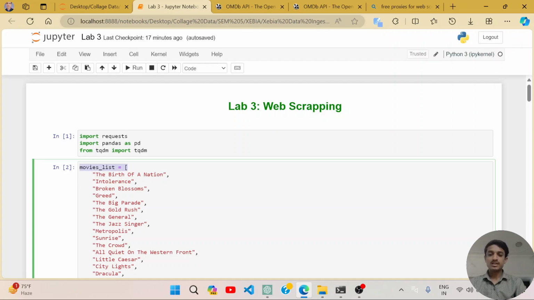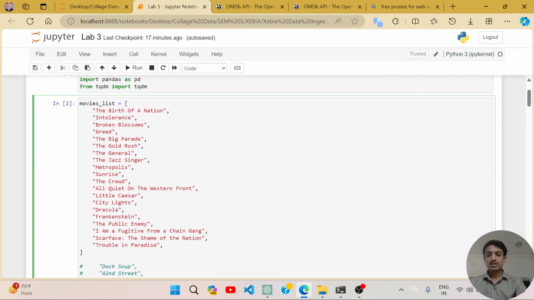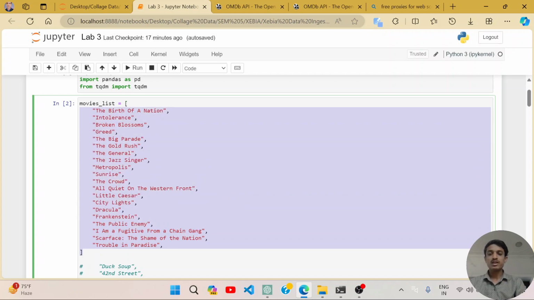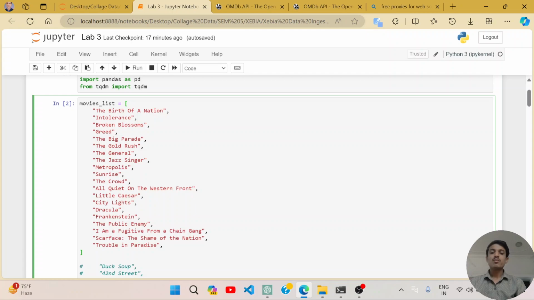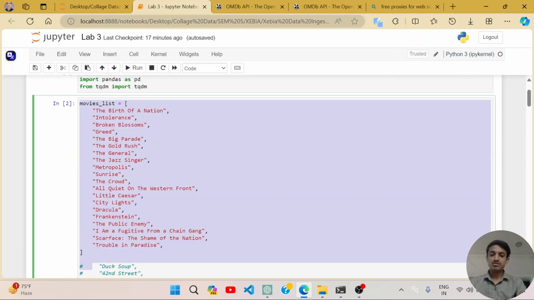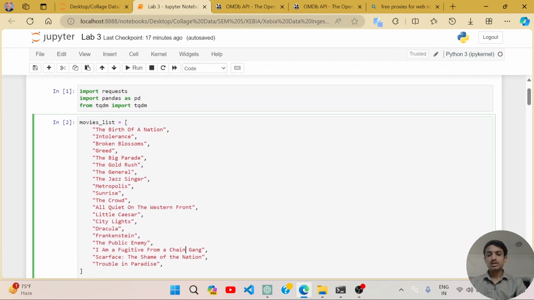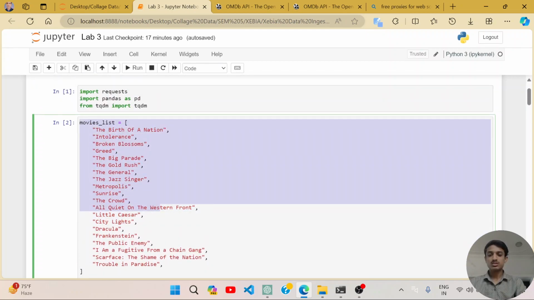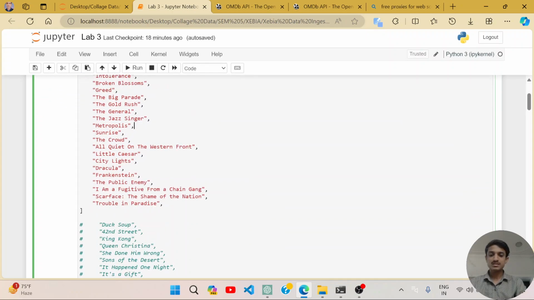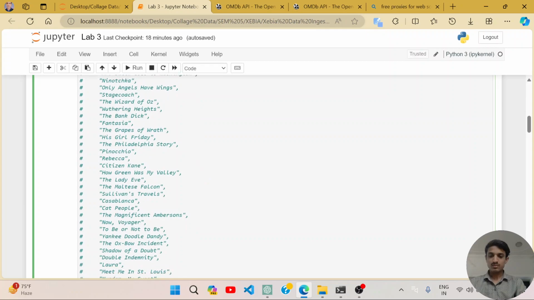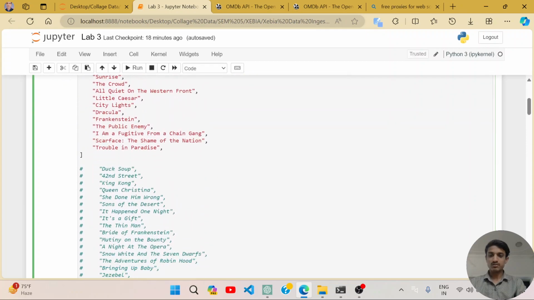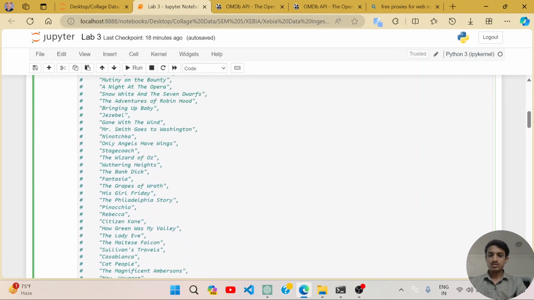So I have created a movies list first. Okay, so you can create a list manually, or I have just found these movie names from Google, provided them to ChatGPT, and it has created a list for me. So you can do this on your own. So I have created some movie names list. After that, I have only taken 20 for faster work.